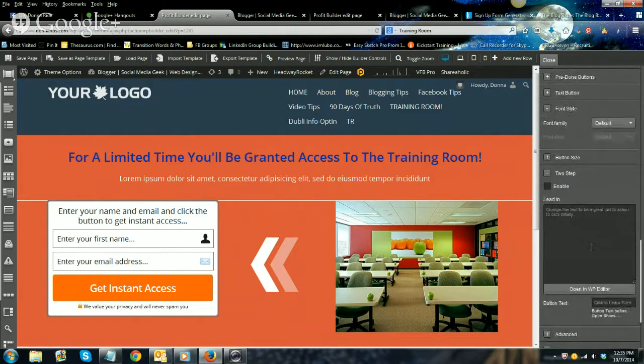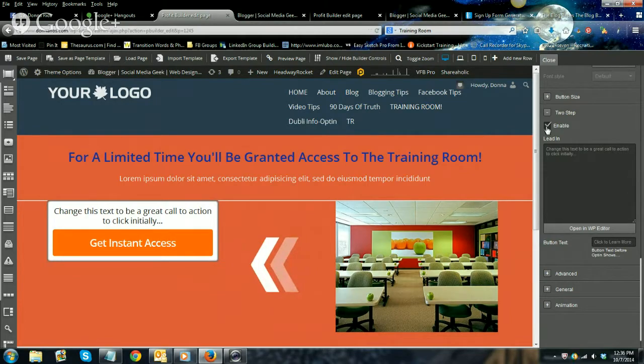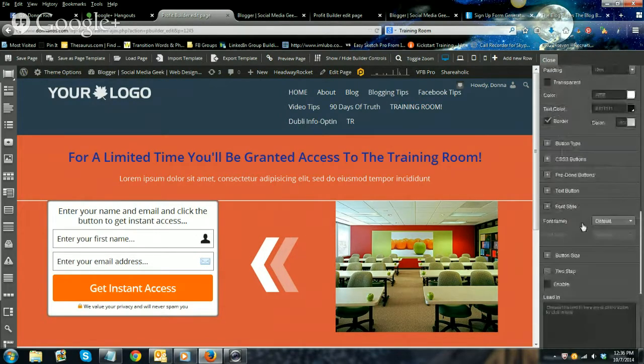Great call to action and click. And click here to learn more. See, and you can enable it. So let's see. Oh, so see, they can click there, and then it's supposed to take them to another page. Then it'll take them to the opt-in page. Oh, okay. So that's pretty cool.